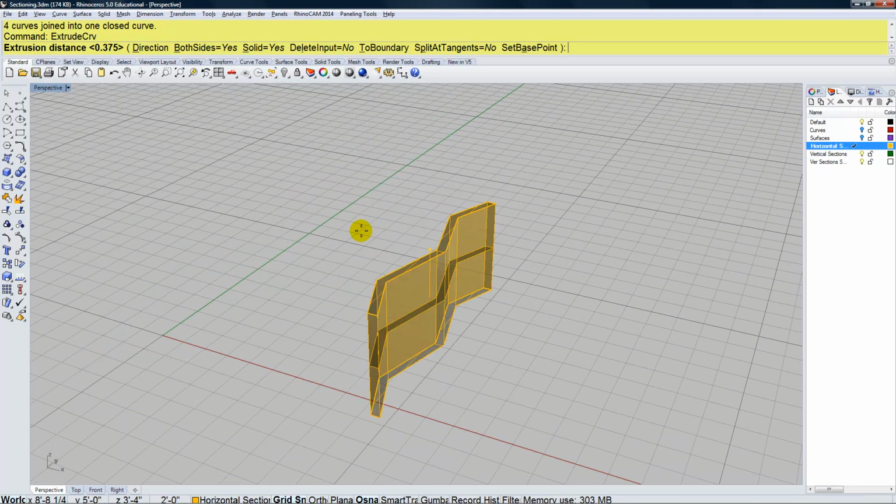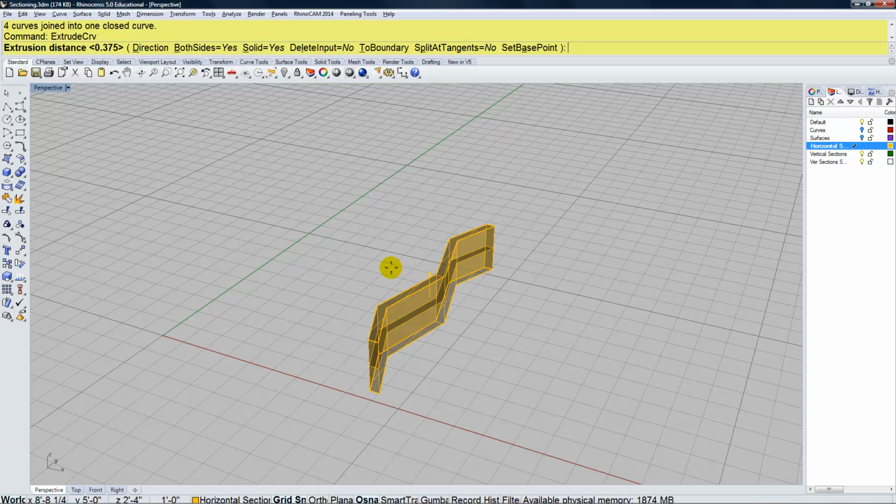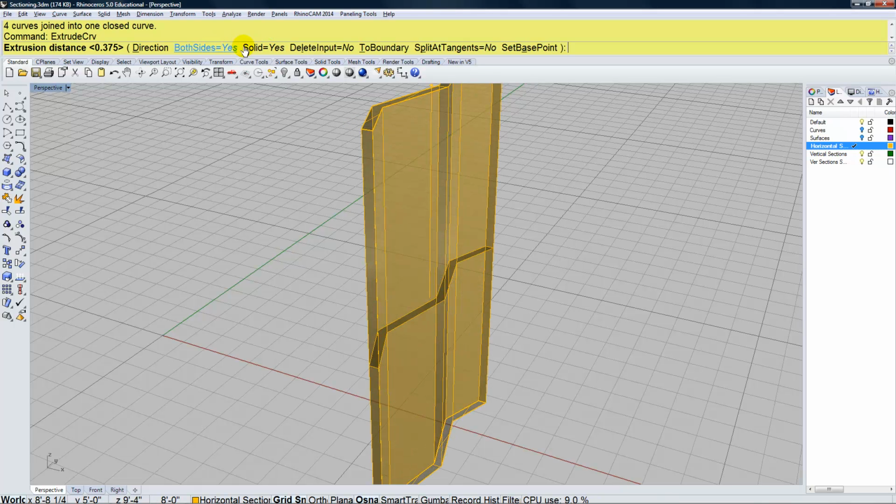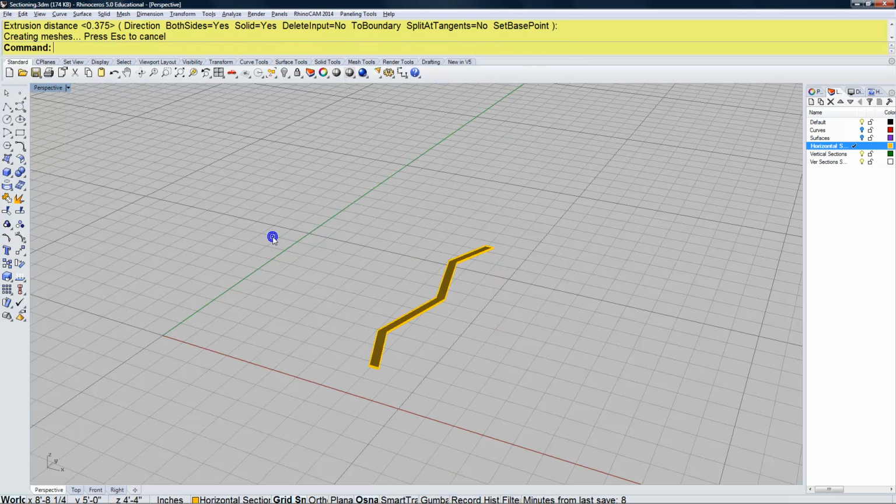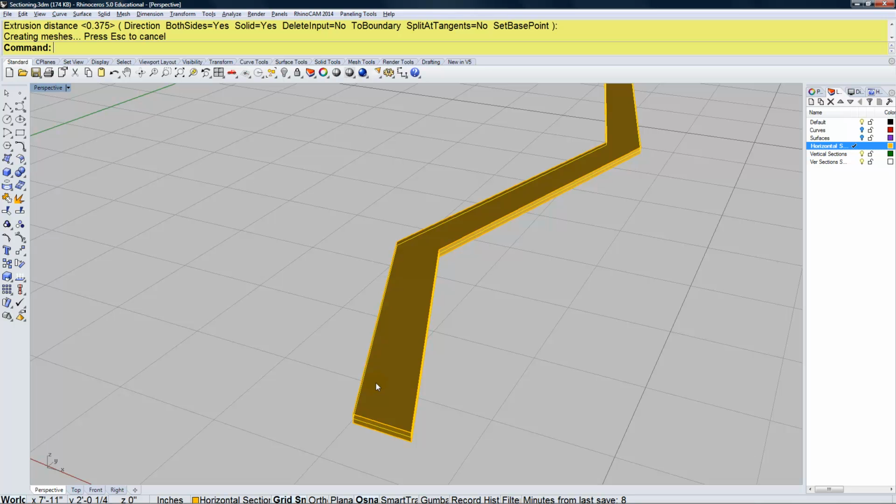So right now it's in the Z direction. It's extruding by default in the Z, so I don't have to change my direction. Both sides yes, solid yes. 3/8 is set, so I can just hit enter. Just want to double check this distance. Make sure that it's 3/4.